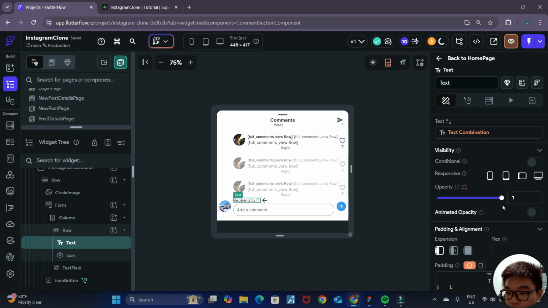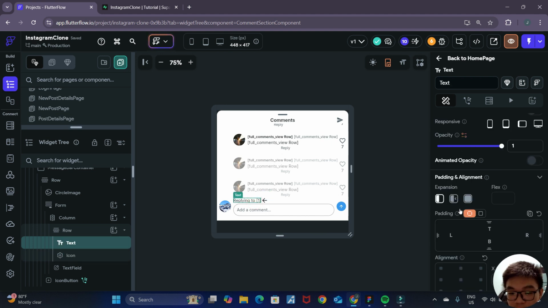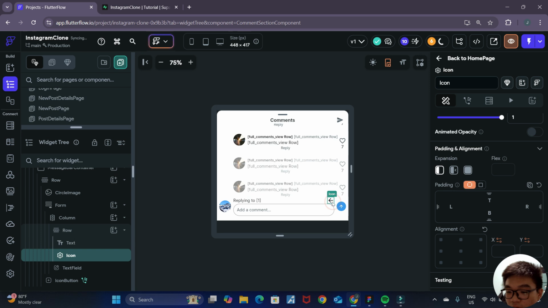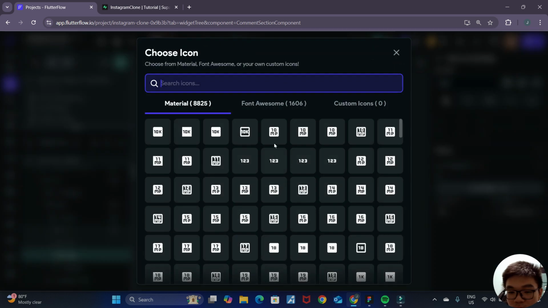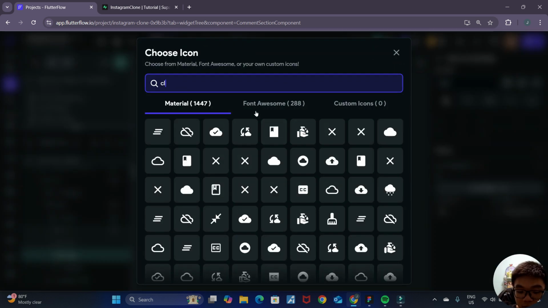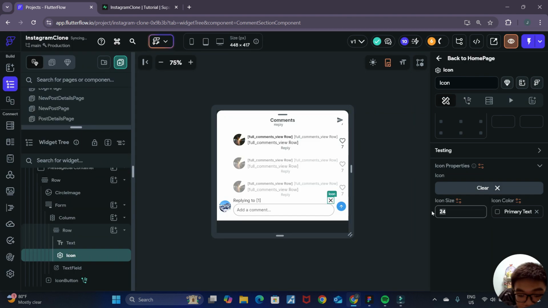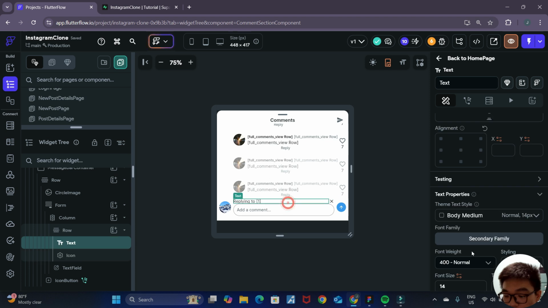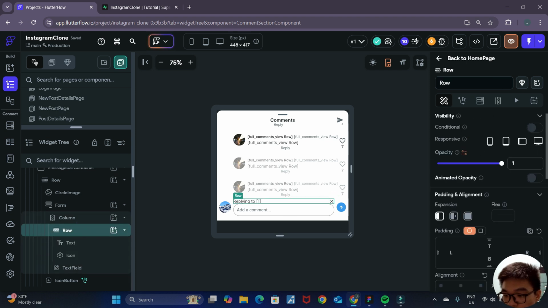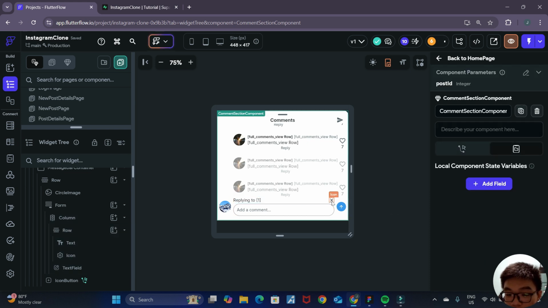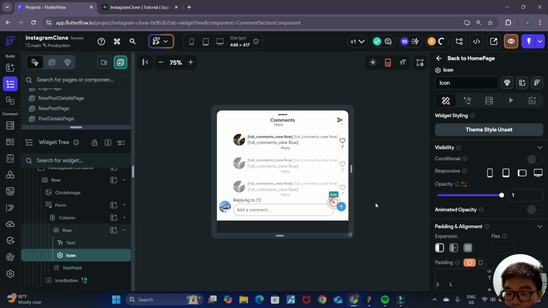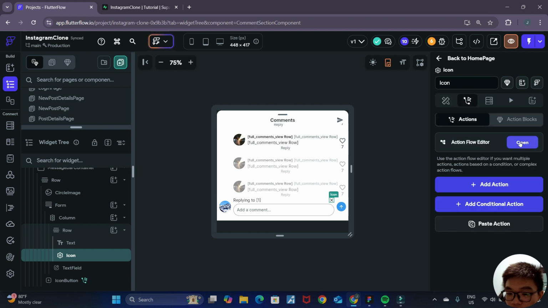Now, we also want to set the expansion to fully expand it to push this icon all the way to the right. And we want to change this icon to a clear icon. Let's also decrease the icon size to 18, perhaps. Yep. And let's add a bit of padding to this row. So a bit of bottom padding of 4. Okay, so now we will add the clear icon as well.